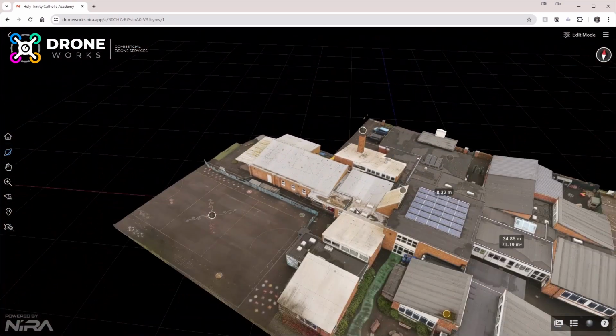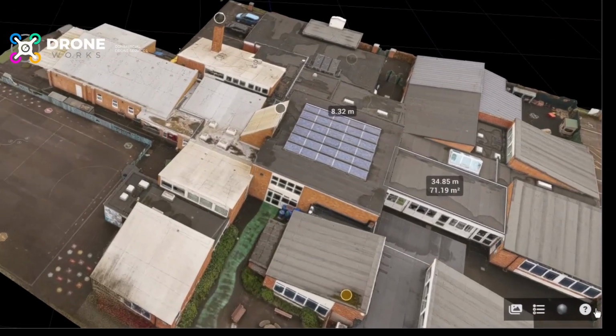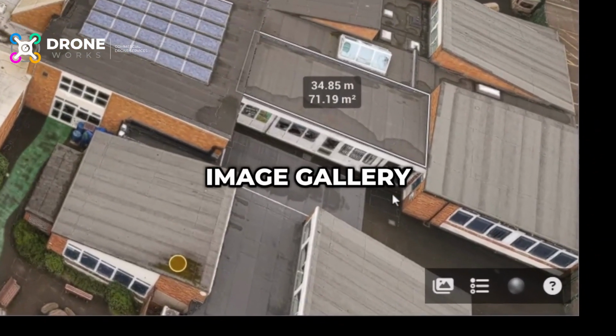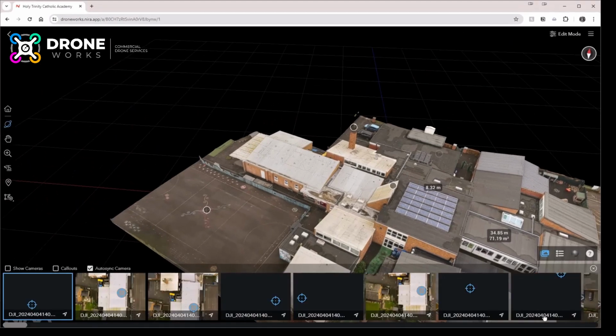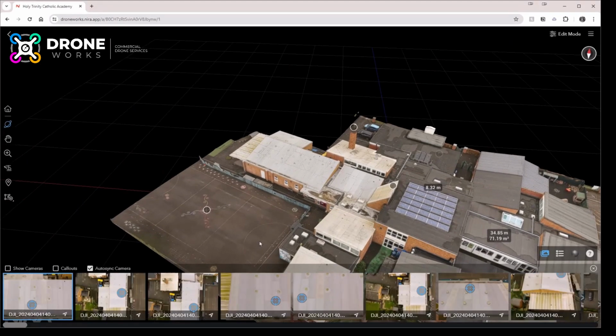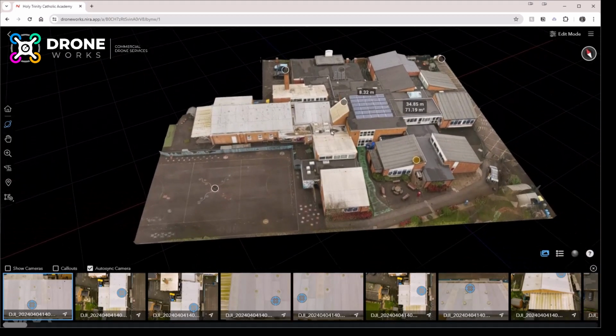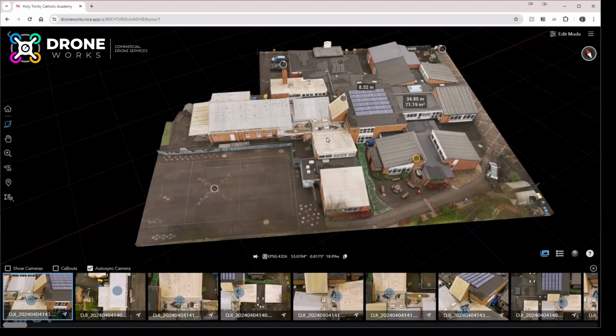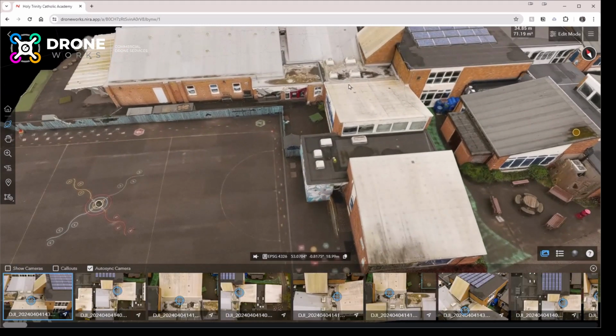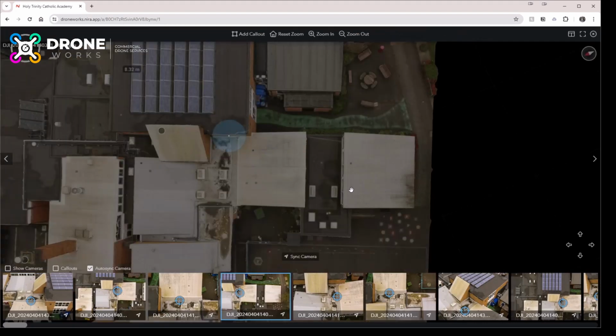The first thing to note is down on the right hand side, this is the main area you're going to find the features. So firstly is the image gallery. Now, as mentioned, you will receive detailed images to help with your condition survey. Every time you click on the model, a blue circle will appear, and that blue circle then denotes where on those images you have clicked on the model, and then you simply select an image to view it in detail.